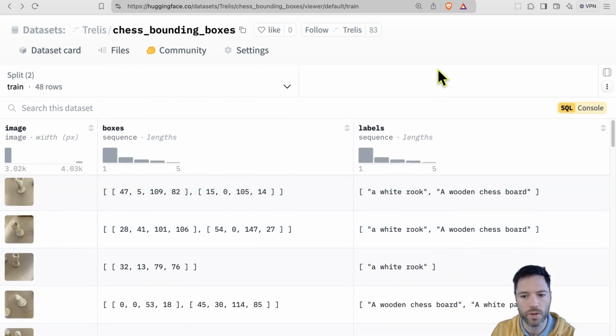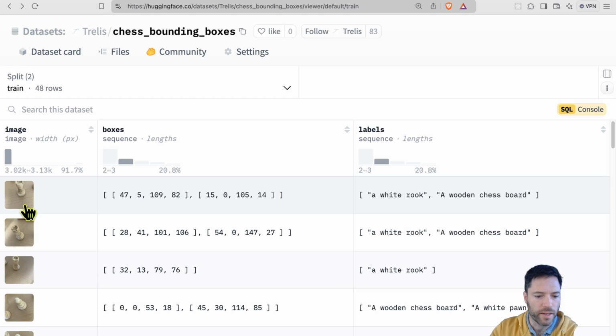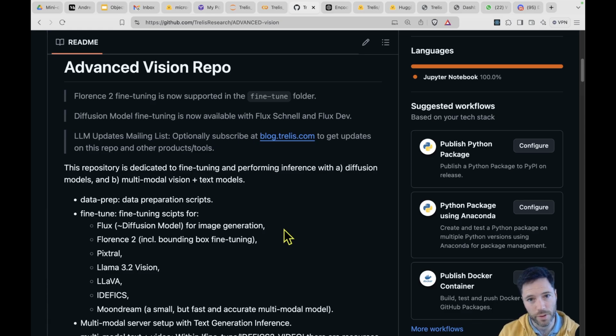So say a white rook on a wooden chessboard, and that's for this image right here. And now we get to the question of how we can fine tune the model on a custom data set. For this, we're going to need to annotate a data set, because even if you already have images, even if you have captions, you're going to need bounding boxes for each object that's within the image.